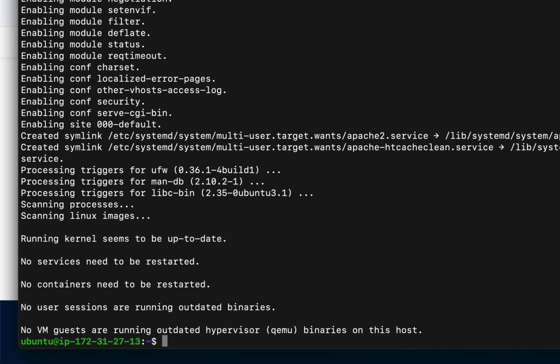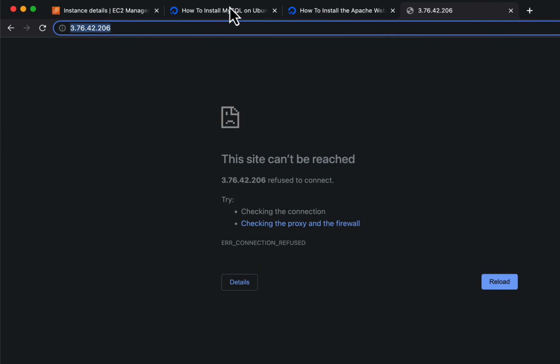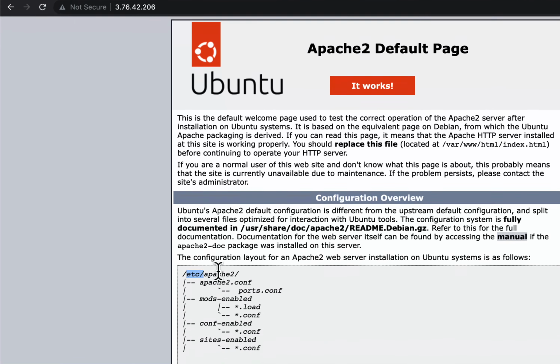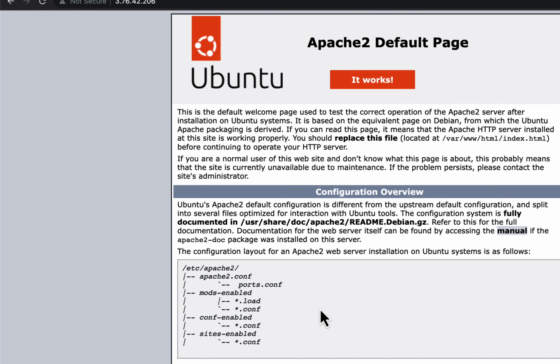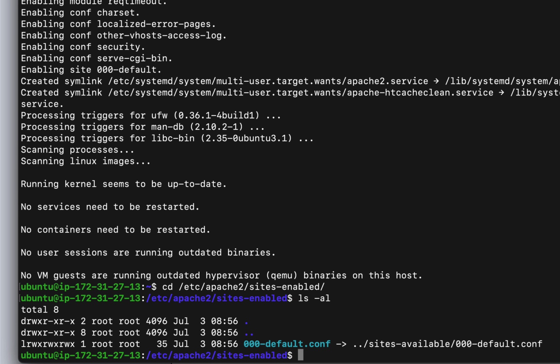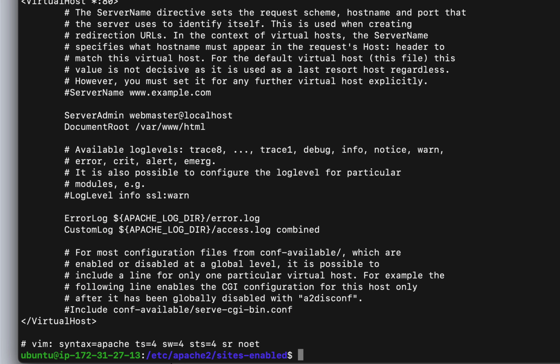Apache is installed, and now we can access the website from the browser. I will reload this page and the default Apache web page will appear. You can now configure Apache and upload necessary files in a particular location. If you are familiar with Apache, you already know these configurations. You can check which site is enabled and its file location from sites-enabled. I will make a tutorial next showing how to configure a website in EC2 with Apache.